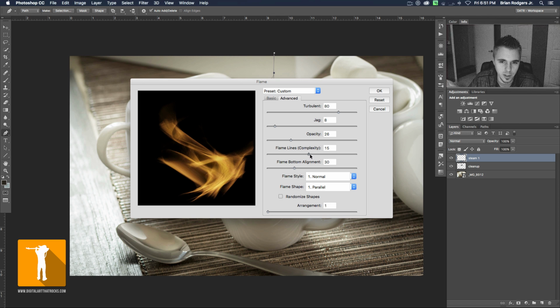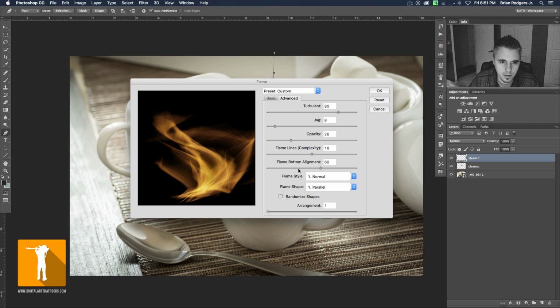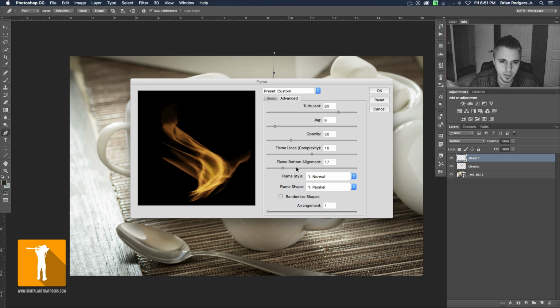Again, it just comes down to your preference. Once you find something you like, then I'd kind of stick with it. Bottom alignment, that's not going to look good. You probably want to go with somewhat of a lower number.